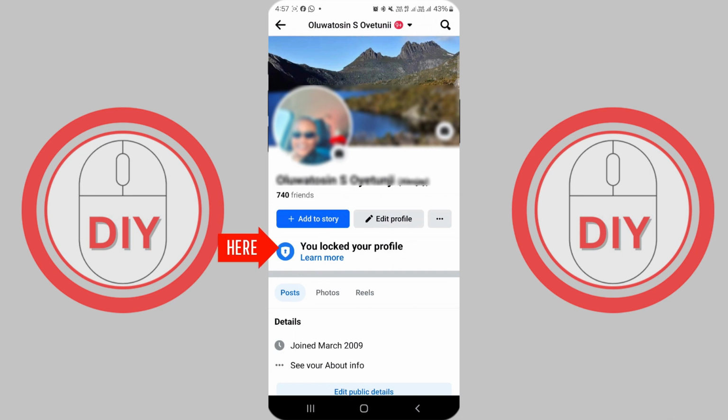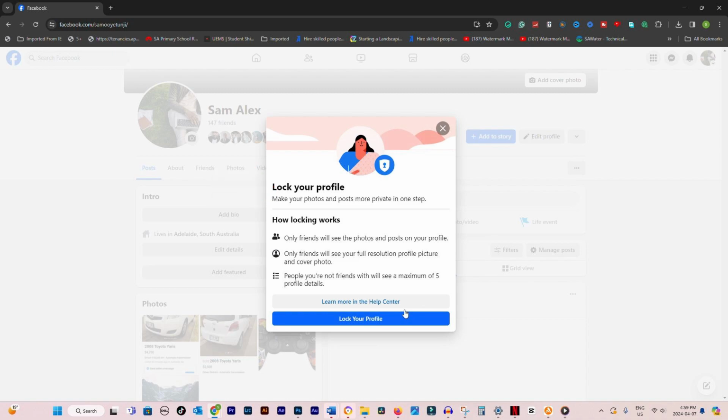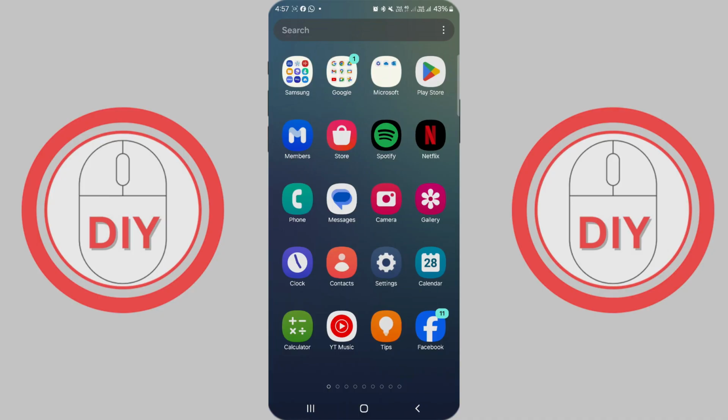How to lock your Facebook profile on iPhone, Android, and computer. In this video, I will guide you step by step on how to lock your Facebook profile.